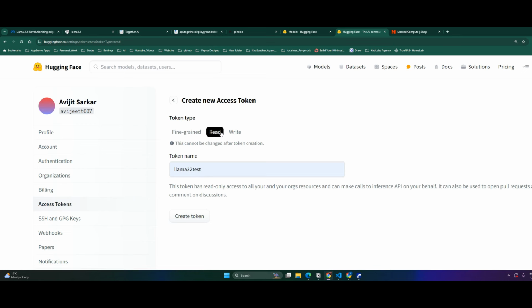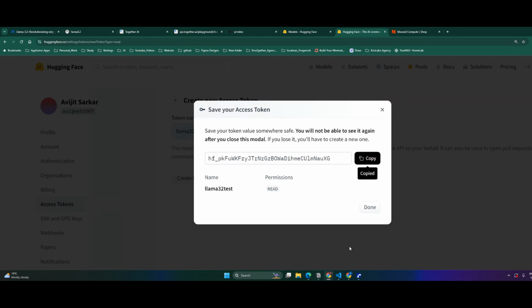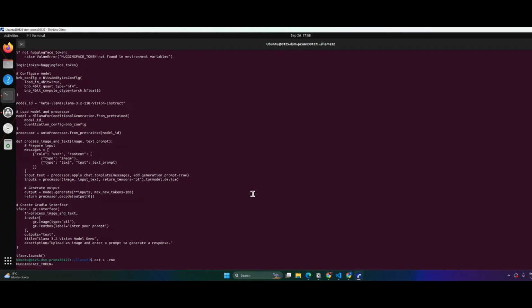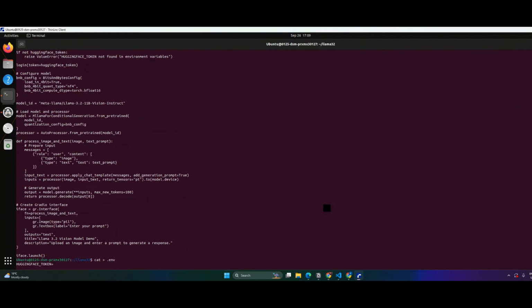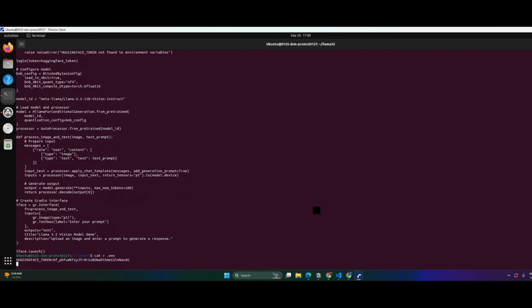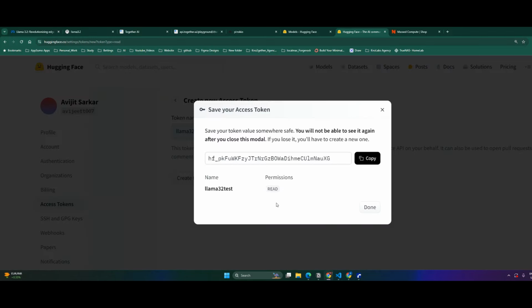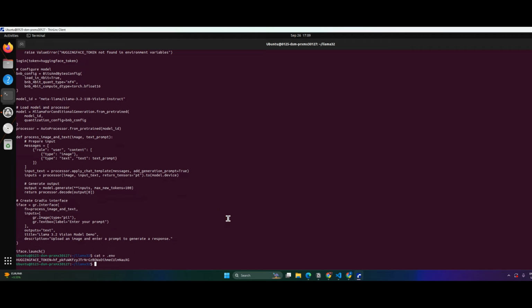LLAMA 3.2 test. Click on read because we just need to download the model. We don't need to do any write. Copy this token, and then here I'm just going to paste the token. Oh, the copy did not work. So this is generally a challenge with the ThinLink client. Sometimes you have to do a couple of copies to make the actual copy work. Okay, so now this is copied properly.